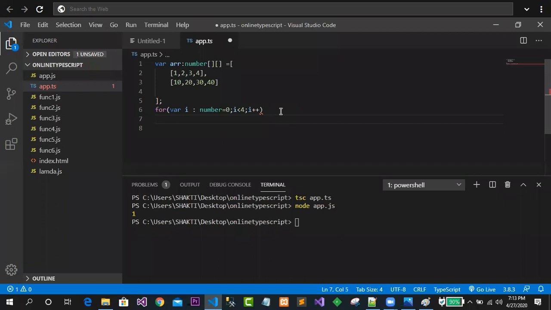Okay, so like that here, I will simply write var j colon number equals 0, and j is less than again 4. Okay, and again j plus plus. This is the simple code that I want to write.